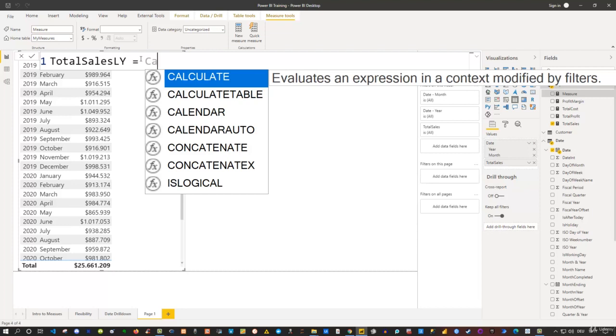So in Power BI itself here, CALCULATE evaluates an expression in a context modified by filters. So that means that we can use CALCULATE to change the filter context in Power BI. So what is the filter context? The filter context is the context you have in your visuals.